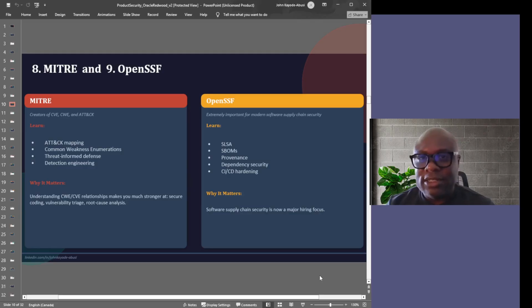Then CI/CD hardening: your CI/CD pipeline, how do you harden it? For instance, how do you ensure that your pipeline isn't pulling container images directly from the web without being vetted or properly cleaned up? So these are the things that you learn from the Open Source Security Foundation.